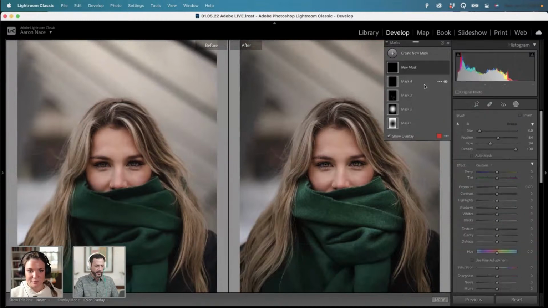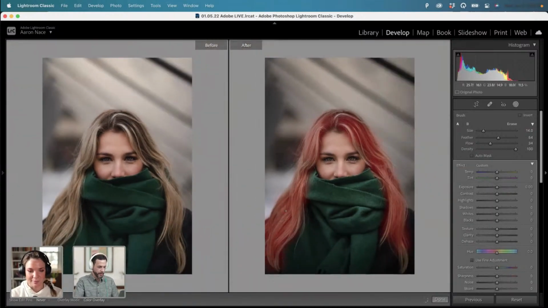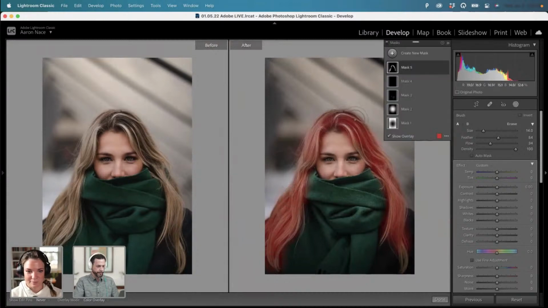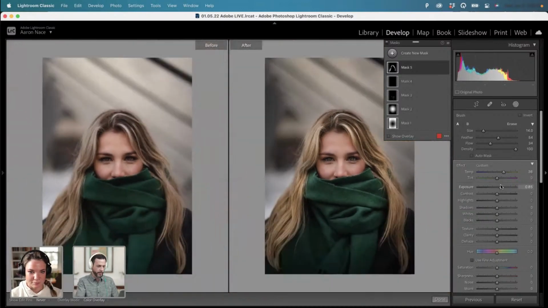Yeah. Let's create a new mask. We're gonna go with our brush tool now, and let's enhance the highlights on our subject's hair. Maybe add a little bit more warmth, color. Yeah. There we go. Make sure I got it all. Okay, so now that that's there, let's bring our color temperature a little bit warmer. There we go. Bring our exposure up.